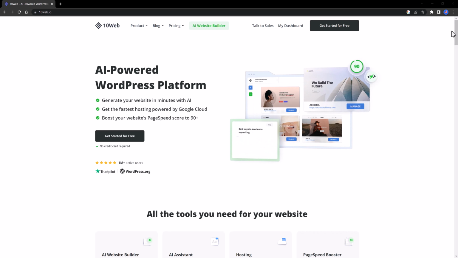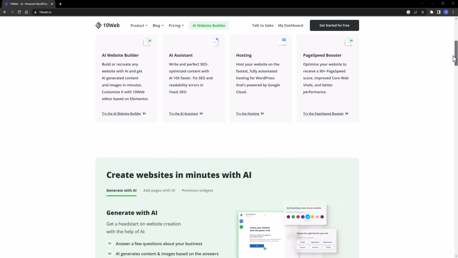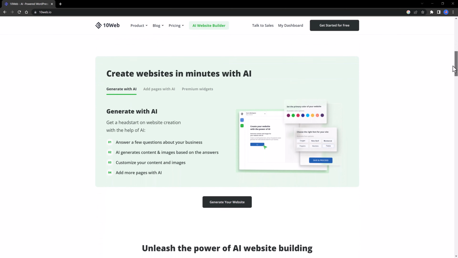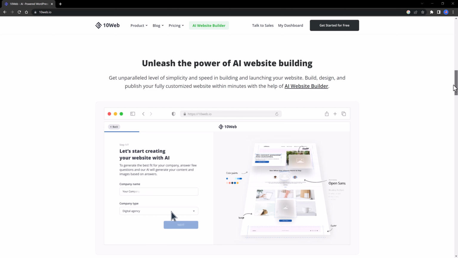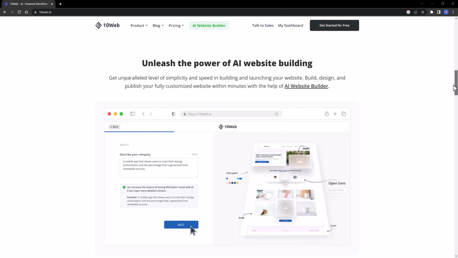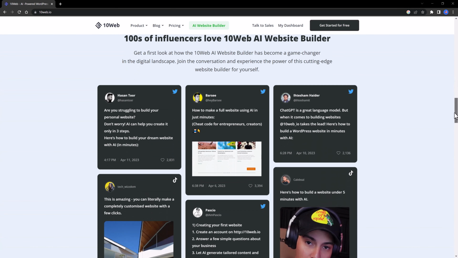10Web AI is an all-in-one platform that includes website building, hosting, and plugins. It offers advanced features, security, and e-commerce functionality. One of the key features that sets 10Web apart from other website builders is its AI website builder. The AI website builder uses Elementor to create and recreate sites automatically.